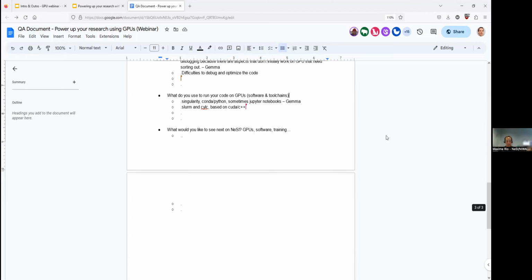Okay, we're almost at the end, so I'll go through the last bits. So what do you use to run your code on GPUs? Singularity, Conda, Python, Jupyter Notebook. Thank you, Gemma. Slurm and Silk. Oh, wow, someone is using Silk also. That's quite cool. So Silk is a workflow management system based on CUDA and C++.